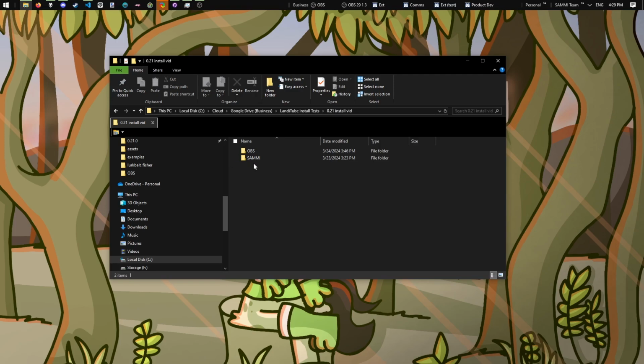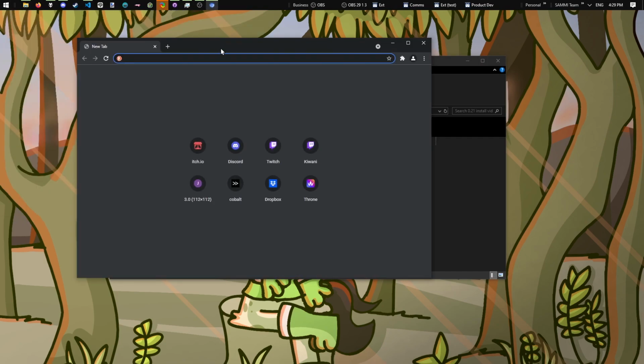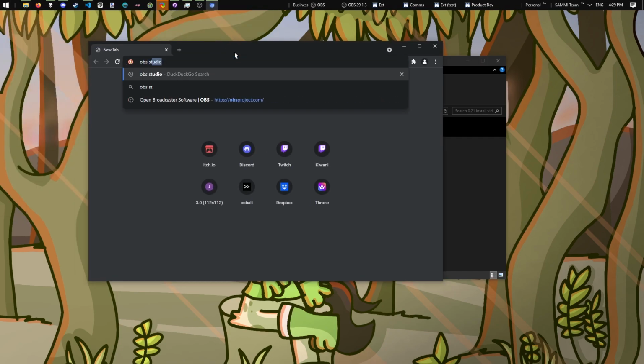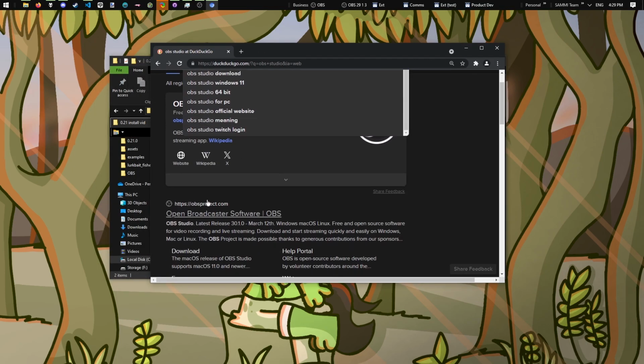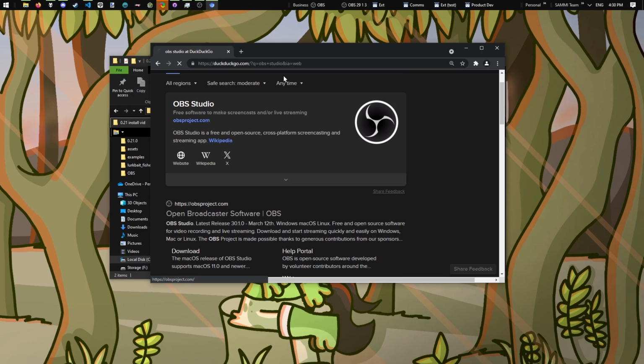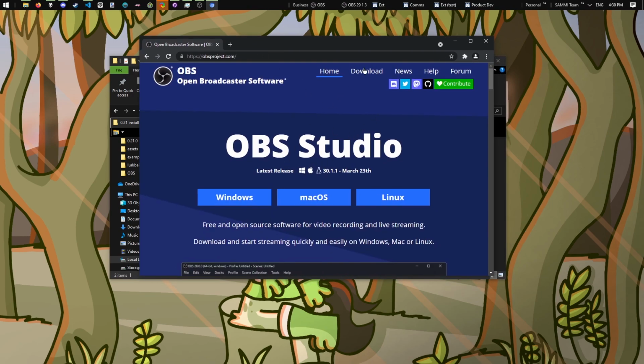So we're going to install OBS fresh. If you already have OBS, feel free to skip this part. We're going to open up a new Chrome tab and go to OBS Studio. Go to your favorite search engine, just type in OBS Studio. The link you're looking for is obsproject.com, and then we can go and download.